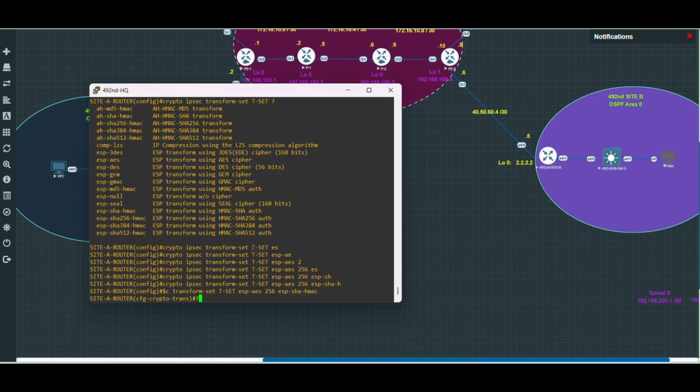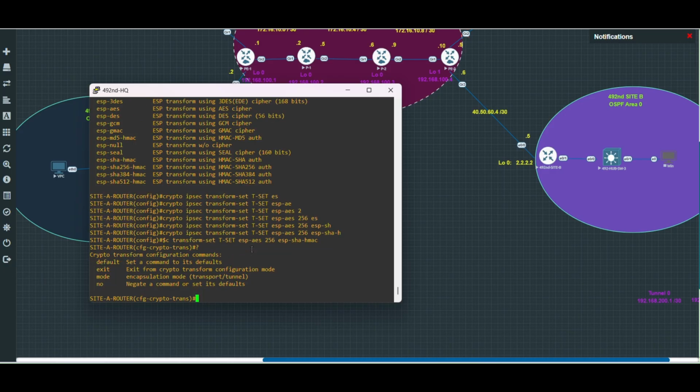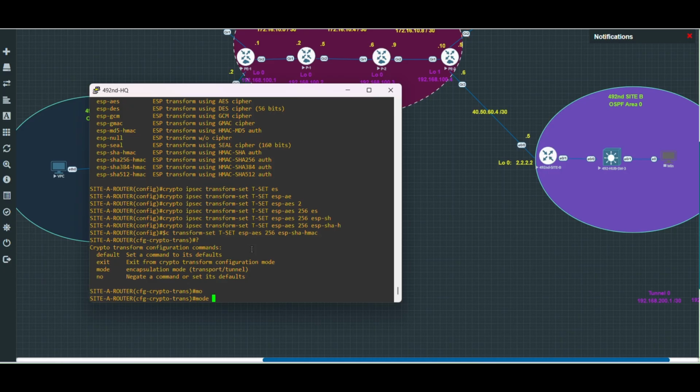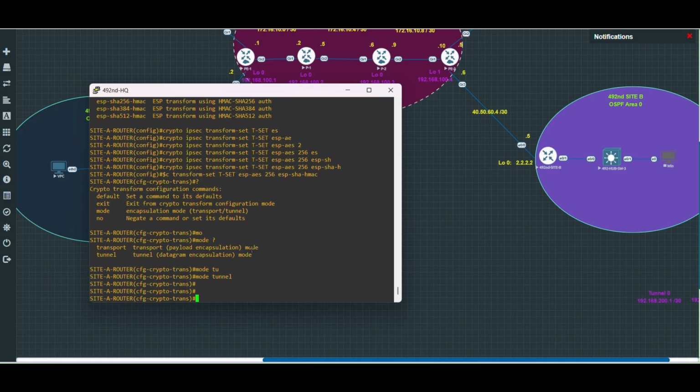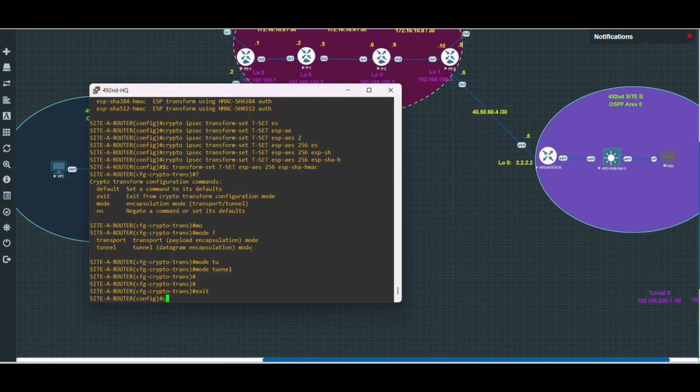You hit enter. You get into transform set configuration mode. You see here you have different modes, right? By default it's set to tunnel, but here I'm showing you that you can do a transport. Now tunnel is going to encapsulate the whole datagram, where transport mode is only going to be the payload encapsulation. So we want to do tunnel, and we can exit out of transform set mode.